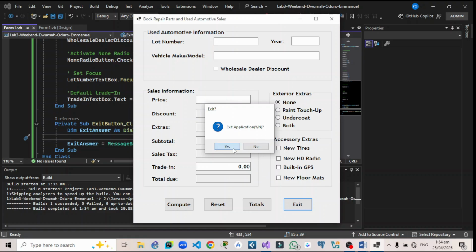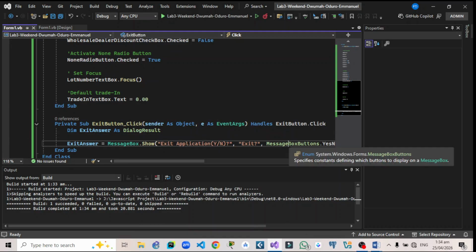So right now we are not done yet. You see that when I clicked on yes, the form still didn't close. So we have to tackle that part too. When the user clicks on yes, the form should close. That is what we are going to do now.